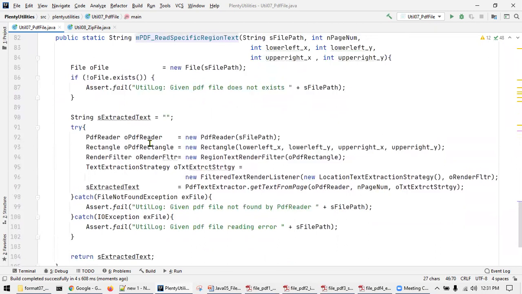Here I am using a PDF reader class object, and I need to specify a particular rectangle. Then I get a rectangle object here, and I have to pass that in the region filter. These are the steps we need to follow if you are using iText PDF, and the main thing here is the text extractor strategy. This particular class object needs this render filter, and what it needs is a new location text extraction strategy object.